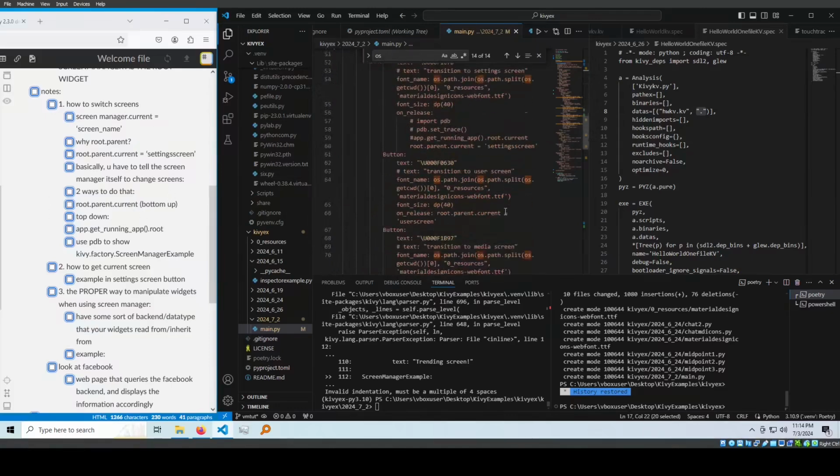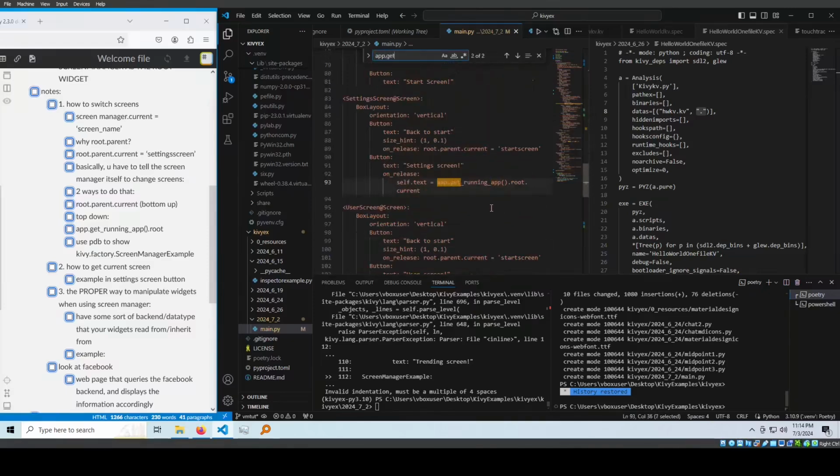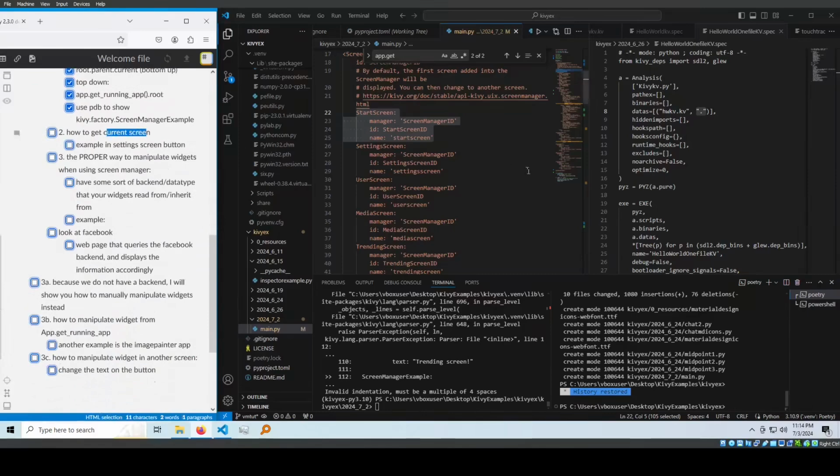The second way is going to be using app.getRunningApp, right? Check the root, which should be your screen manager. Then just set the current attribute to be the name of the screen that you have already set in the Kivy. So I've covered this. Why root.parent? To tell the screen manager itself, there's two ways: top down and then bottom up.